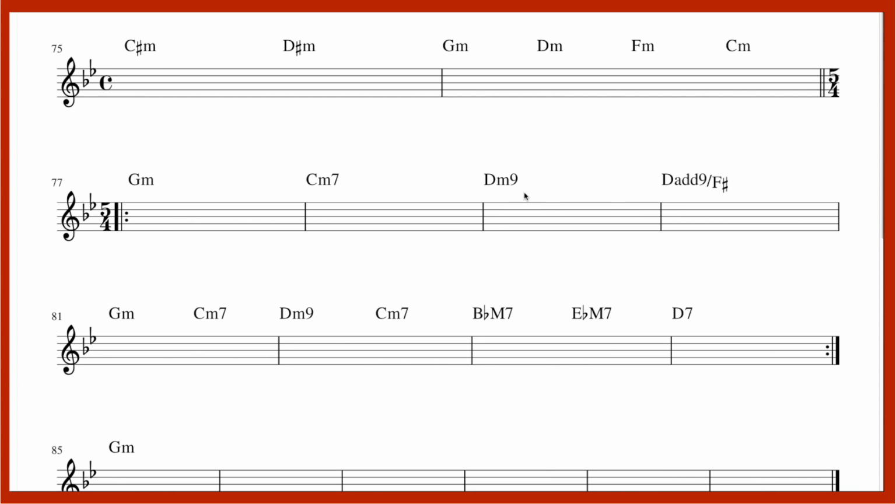Now this ninth here is really interesting. Ordinarily we'd have a D minor 7 in this key. The ninth is E natural, which is the raised 6th. Again, that comes from Dorian, and it's a return of the use of Dorian.